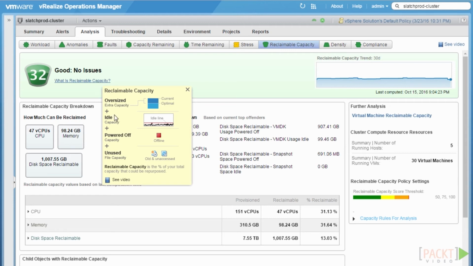The first of this is idle virtual machines. Idle virtual machines, exactly as the name suggests, is the number of virtual machines in your environment that are idle.